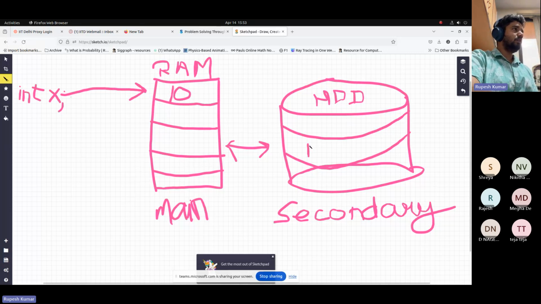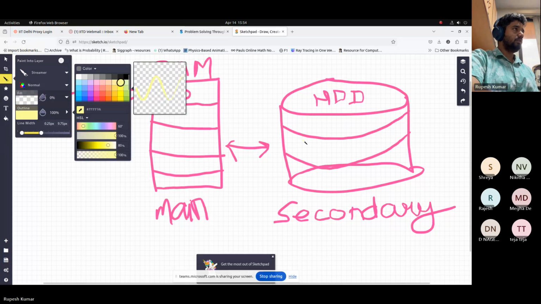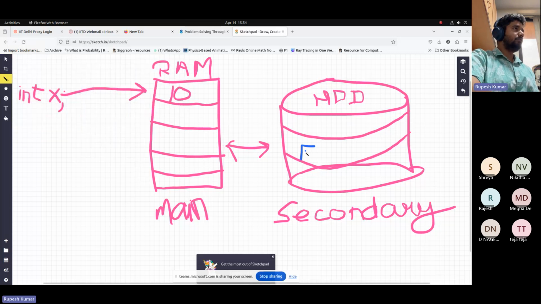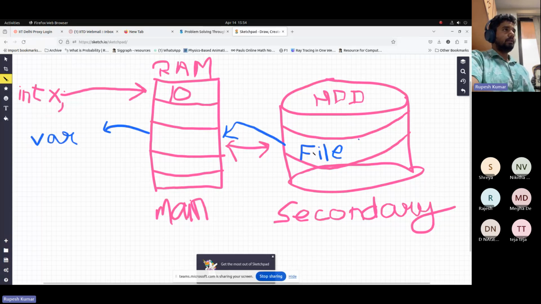Let's say we have a file stored in the secondary storage, and I want to copy contents from the file into the main memory. Then I use this in our program. Let's say I have a variable var, and I want to copy the content of the file present in the secondary storage into the main memory, accessed by the variable var in our program. So how do we do this file operation?